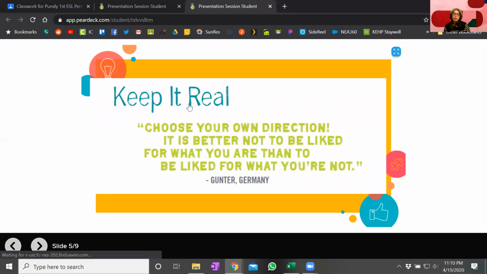So it says, keep it real. Choose your own direction. It is better not to be liked for what you are than to be liked for what you're not. So it's talking about how if you have to be fake to make people like you, it's not really worth it, right? It's better to have a few people like you because they really, really like who you are instead of pretending on Instagram or whatever app that you're some other person and getting all those likes, right? What we care about is our real friends, not our fake friends.